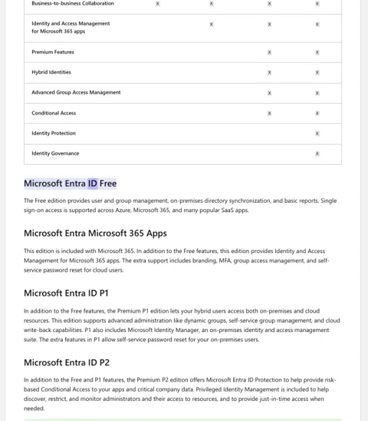Microsoft Entra ID Free. The free edition provides user and group management, on-premises directory synchronization, and basic reports. Single sign-on access is supported across Azure, Microsoft 365, and many popular SaaS apps.